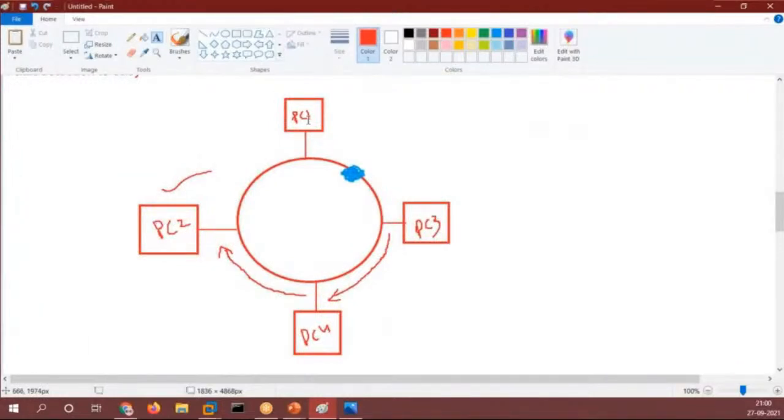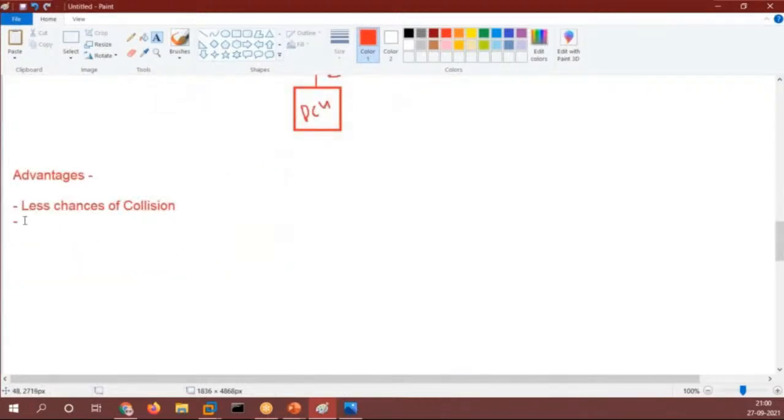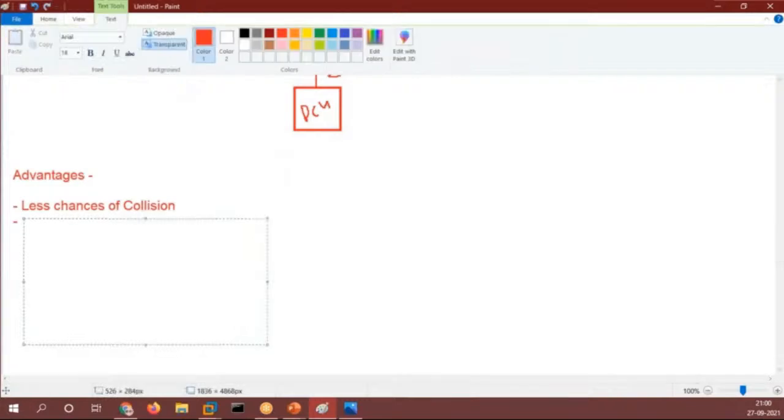This PC1 is sending data to PC4. Even if PC2 sends the data towards PC3, so at that time PC1 will be sending to PC3, PC2 will be sending it to PC1. Now PC3 will be sending it to PC4, PC1 will be sending it to PC3. So no collision will be there. Less chances of collision, right?